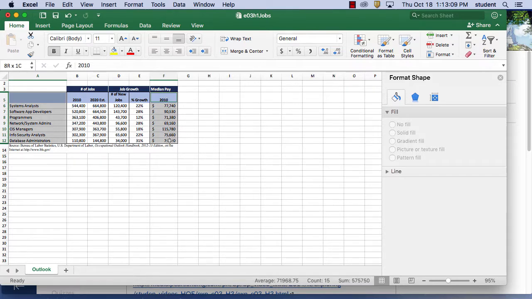See the command key? I'm holding the command key on the keyboard and I'm going to select the medium pay from 2010 all the way down like that. I'll do it again. Here we go. I'm going to click off. Here we go. I'm going to click on the blank one at the very top up here. See the blank one right here? I'm going to hold the shift key down. I'm going to click on the last one, the database administrator right there. So I have all of this selected.